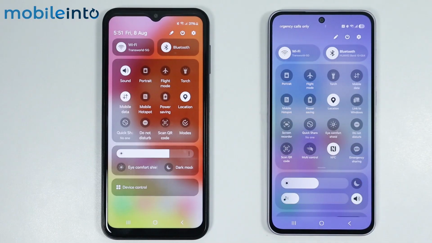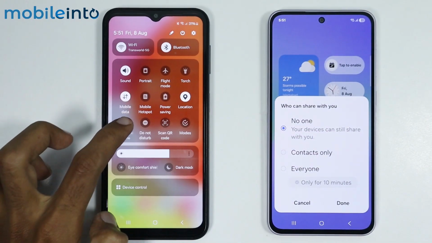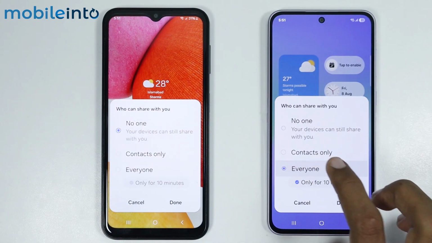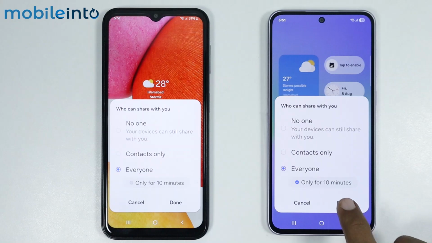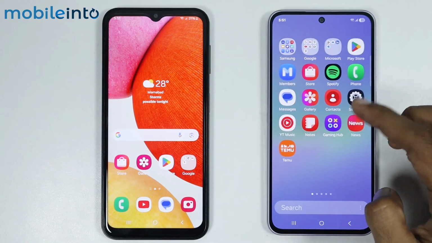Now after you add Quick Share to your control center, just tap on Quick Share. Now instead of no one, just select everyone. Then tap on Done. After that, just open the Files app on the smartphone from which you want to transfer your files.